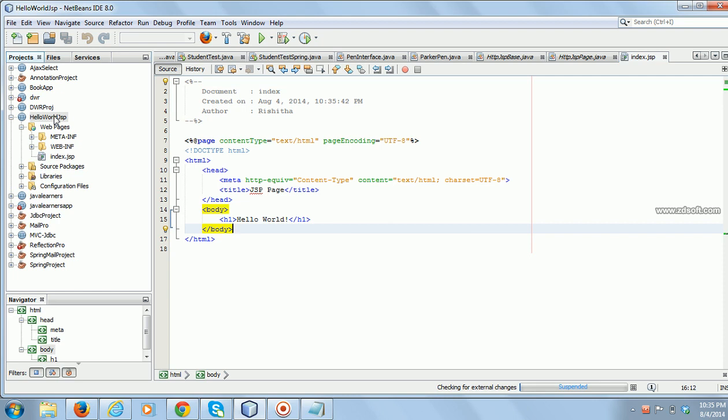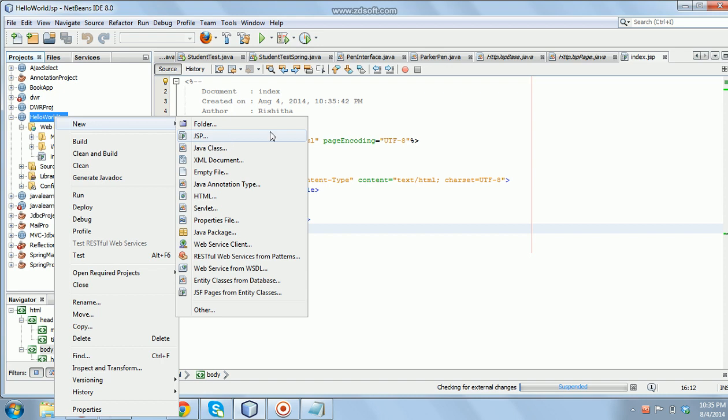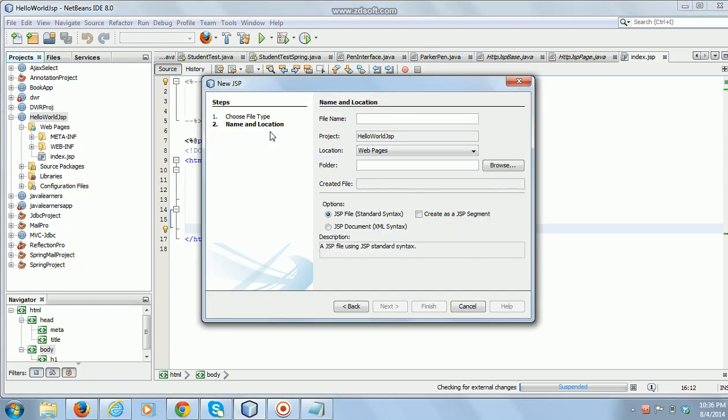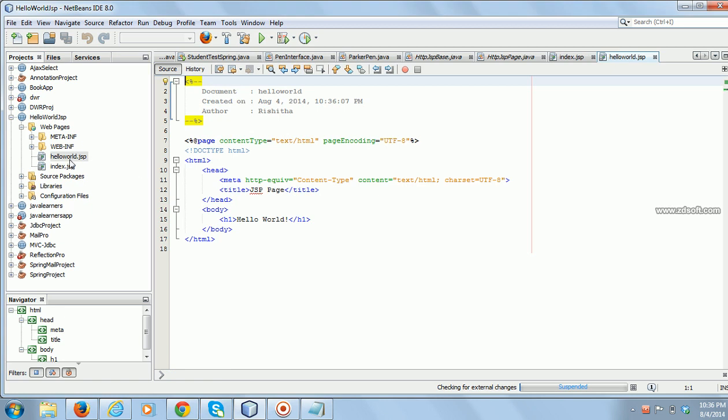Okay, we will create one JSP page. Right click on the project, click New JSP. We will give the name Hello World. Click Finish. If you see, .jsp is the extension for a JSP page. A JSP page is nothing but an HTML file which contains some server-side coding. We will go into details in the coming sections.